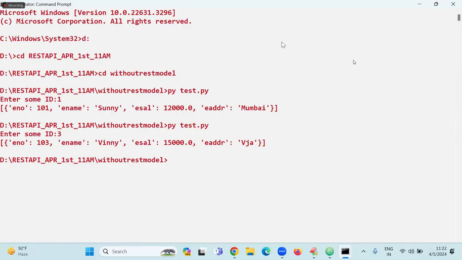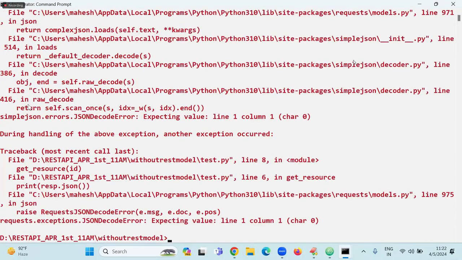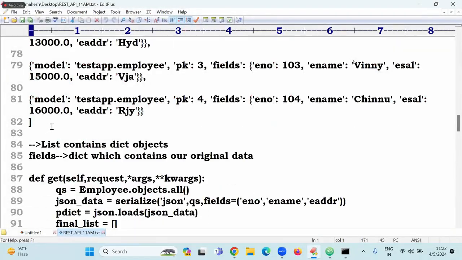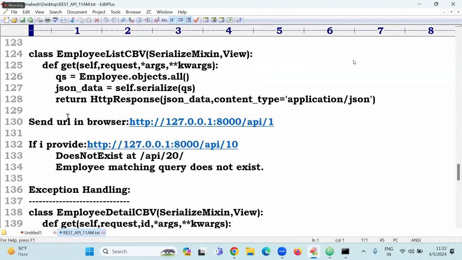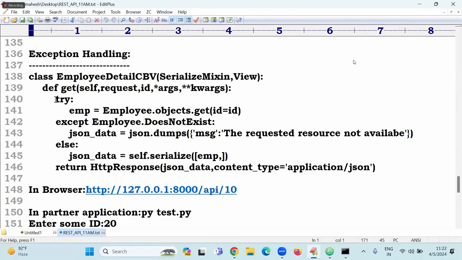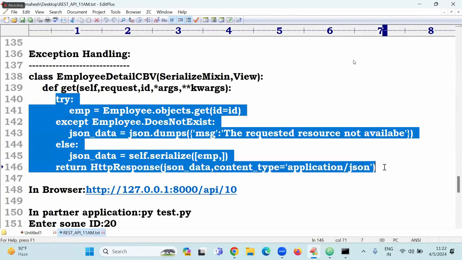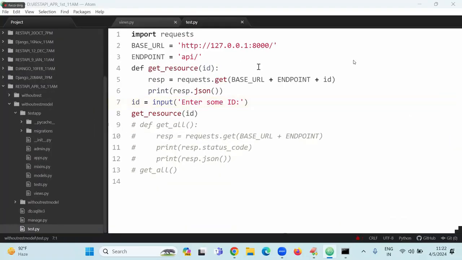The problem is, if the specified ID is not available, then we are getting this much of error. How to handle this one? Yesterday I told a small concept, try, except and else block. Yesterday we discussed exception handling. Just provide this into your test.py.